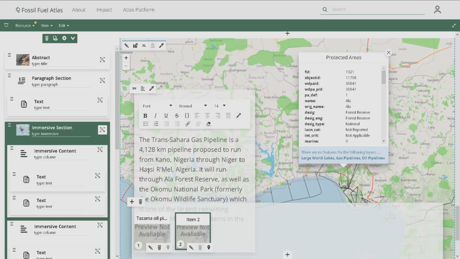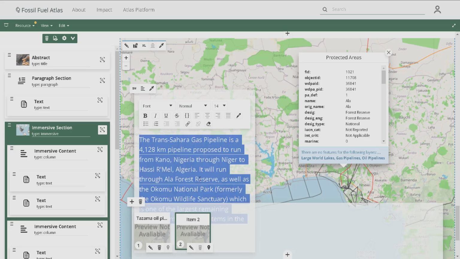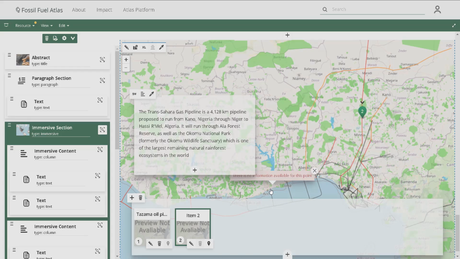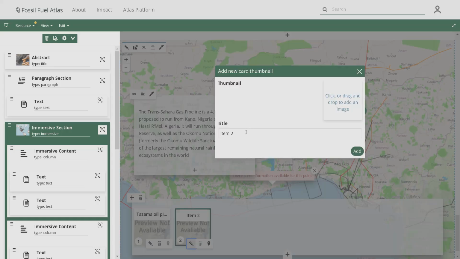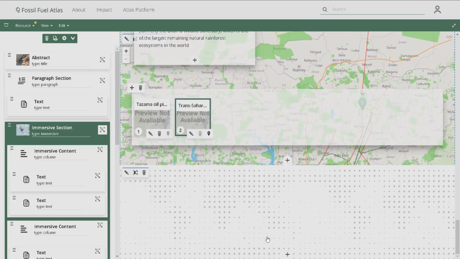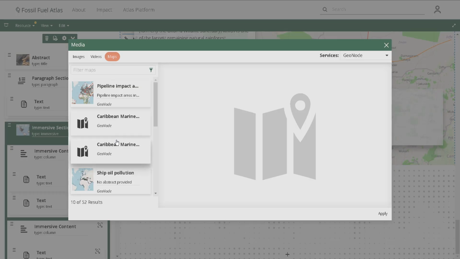So again, let's go ahead and add some text describing this image in our geocarousel. Change the font to make it fit. And then again, we'll change the title of this image from item 2 to the Trans-Sahara gas pipeline. We'll add these two for now, and we'll move on to the next section of our Geostory.